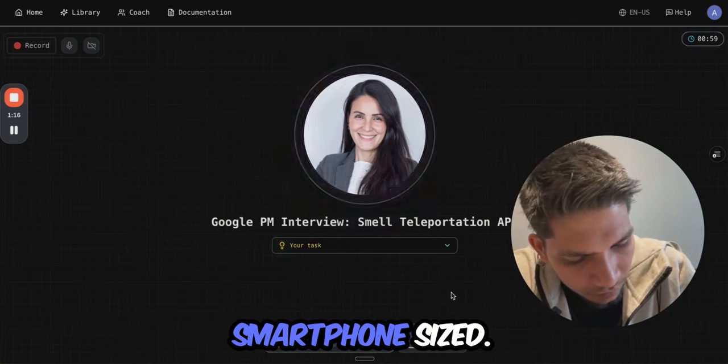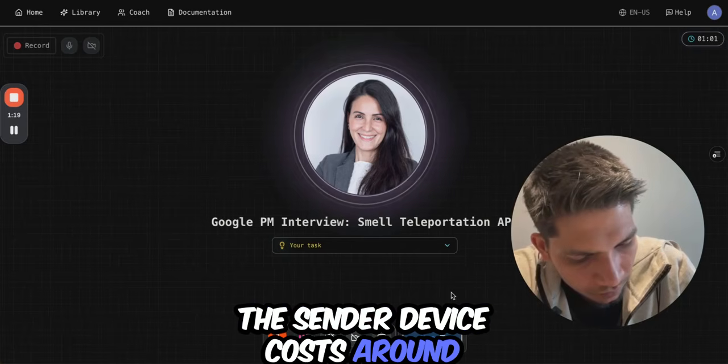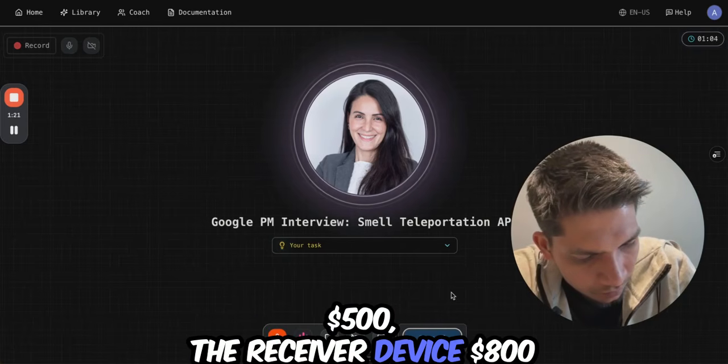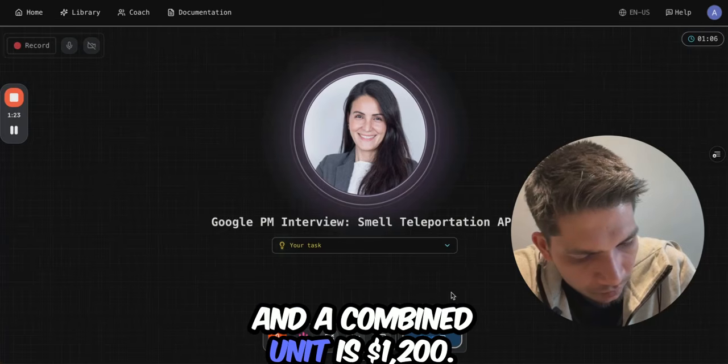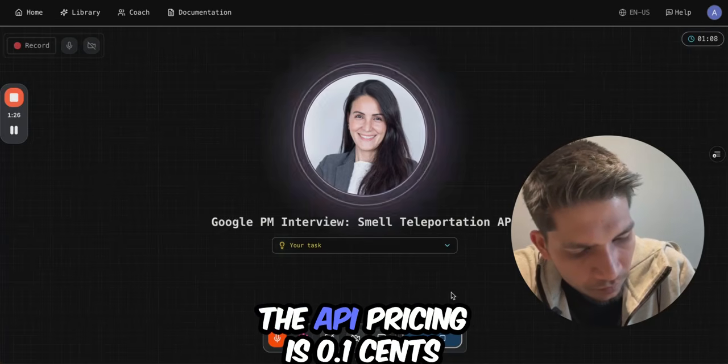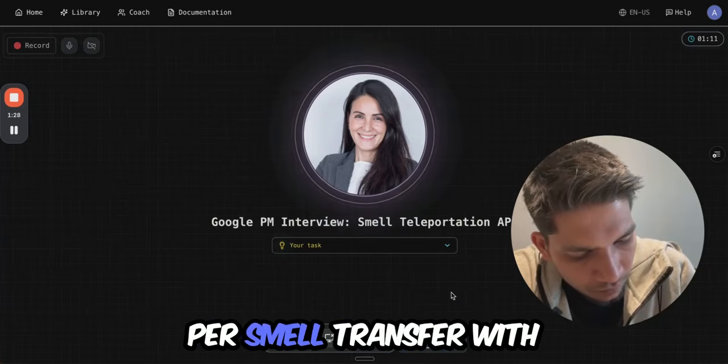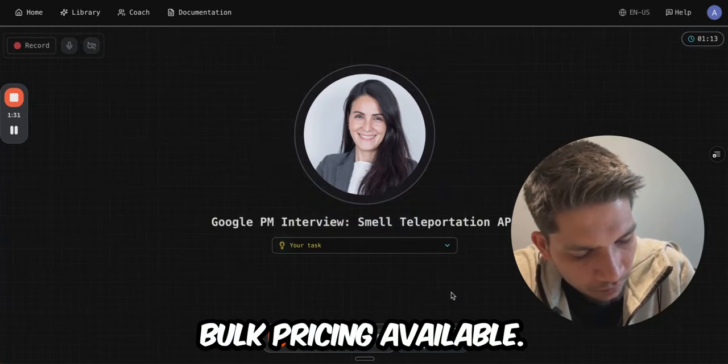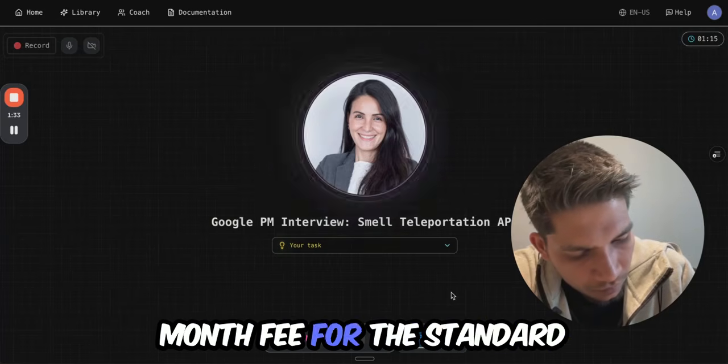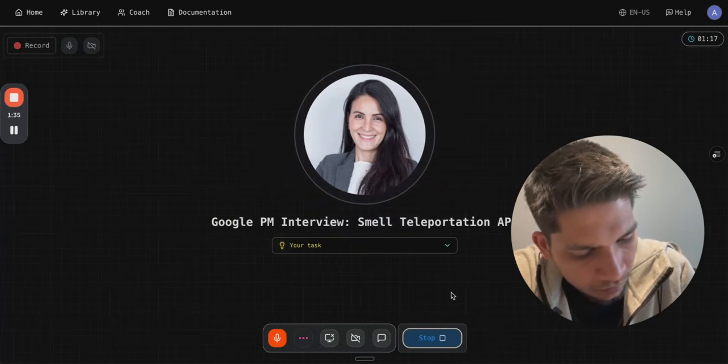Devices are roughly smartphone sized. The sender device costs around $500, the receiver device $800, and a combined unit is $1,200. The API pricing is 0.1 cents per smell transfer, with bulk pricing available. There's also a $50 per month fee for the standard scent cartridge package.